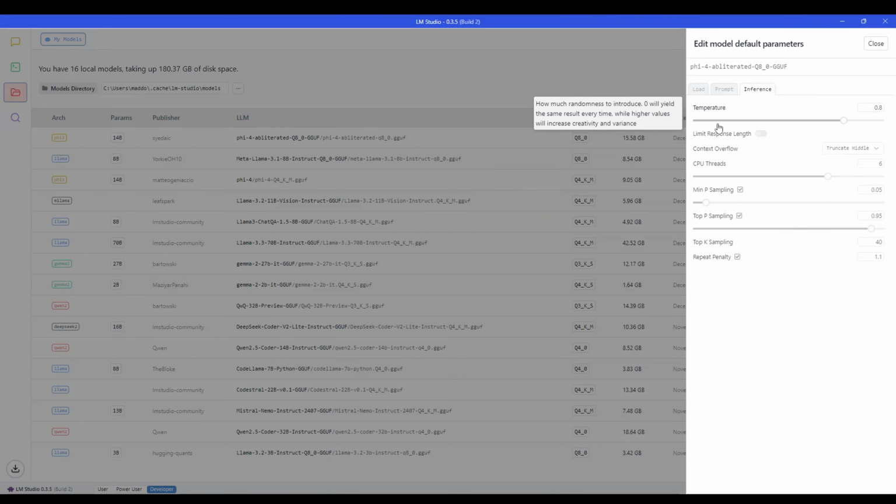So you really want a lower temperature for coding. This is my personal opinion, and I read some research papers on it that also confirm this as well. But I would love to see what you guys' thoughts are on it. If you're going to be using a model just for coding, try it at 0.8, lower it down, try it again. Let's see what the responses are. A lot of this is very much testing.